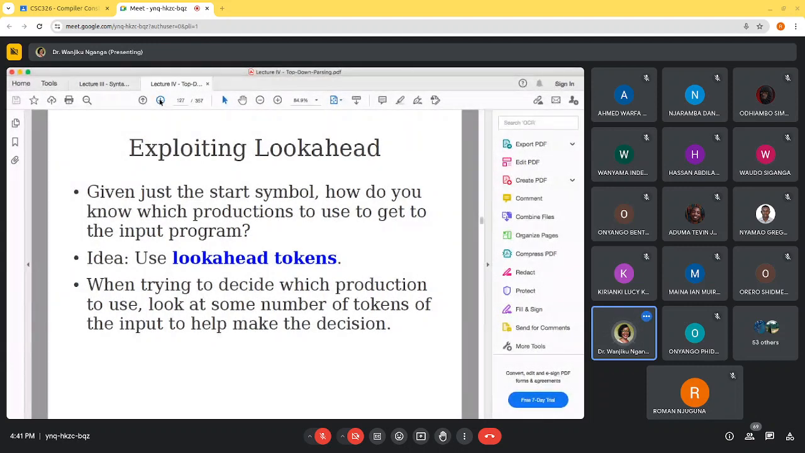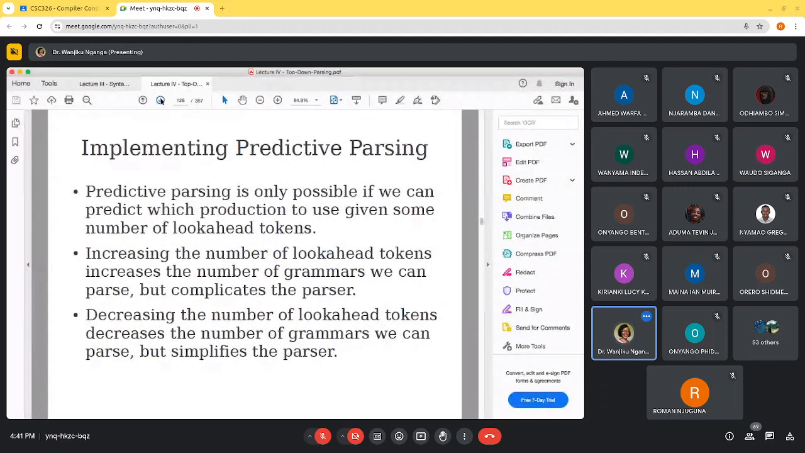So we decide which production to use by looking at some number of tokens. It could be 1, it could be 2, it could be 3, etc. There are different numbers of look-ahead tokens. And when you look at those look-ahead tokens, you look at which productions can produce them. And then you choose the one that is guaranteed to produce the look-ahead tokens that you have taken into consideration.